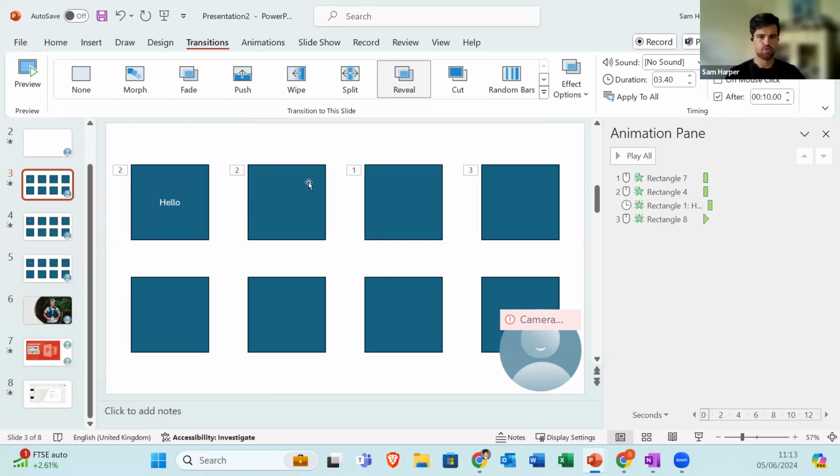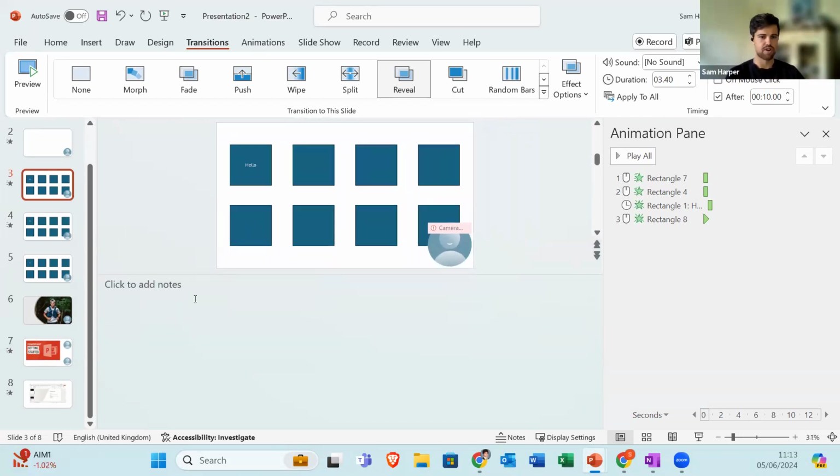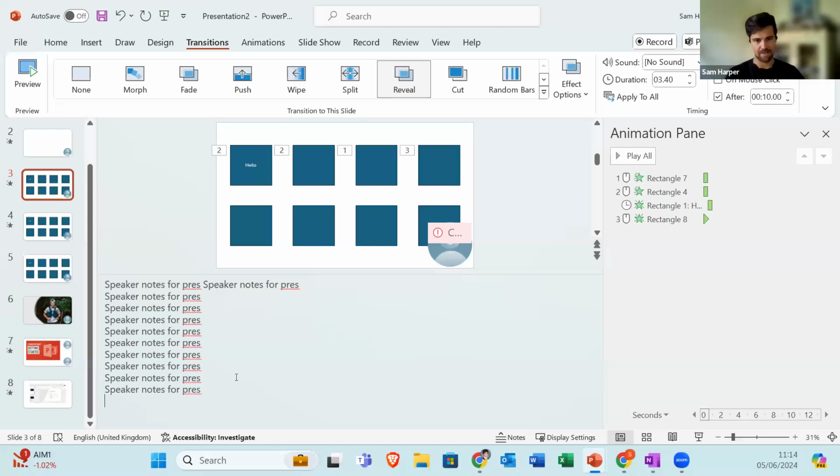Now, another incredibly useful feature, as I mentioned, is notes. At the bottom of the screen, if I drag up, you can see we have click to add notes. In here is where I would put all the information that I need to include in my presentation. If I'm doing a live presentation like I am right now, I would put the notes so I don't forget what to say. You can put all your speaker notes in there and no one will see this. So I could just write, let's just put speaker notes for Pres. And then I'm just going to copy that, just so we can fill it out with some text.